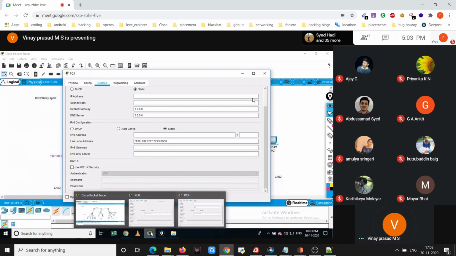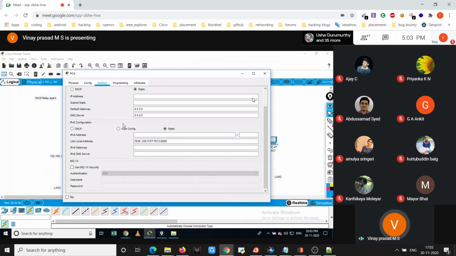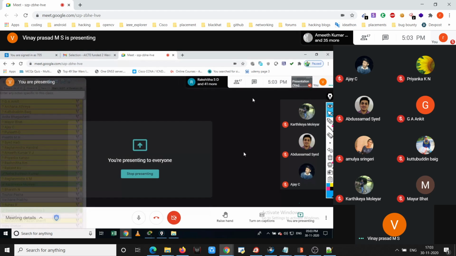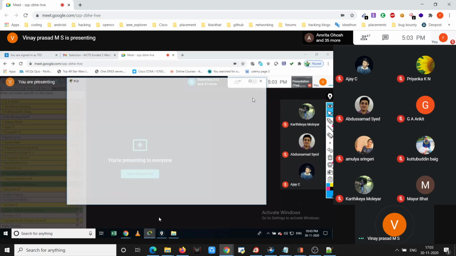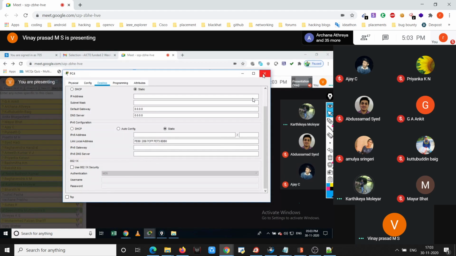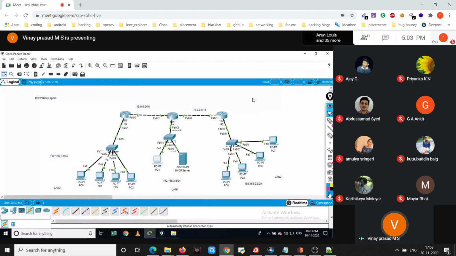Can anyone tell? If I click DHCP here, would I be able to get an IP address, which is to be assigned to this client from the DHCP or not? Yes or no? Good. Okay, so you can check that in simulation mode itself.